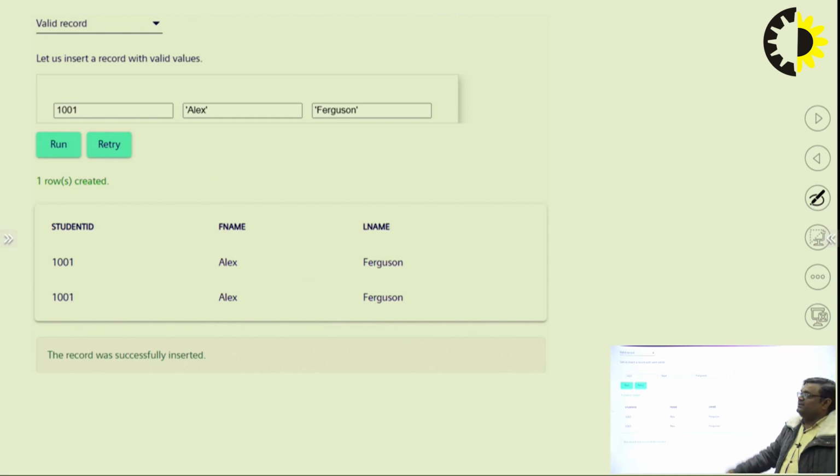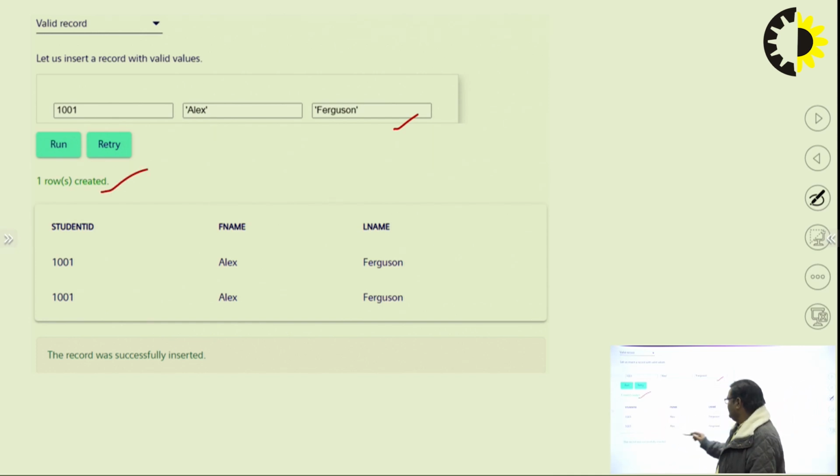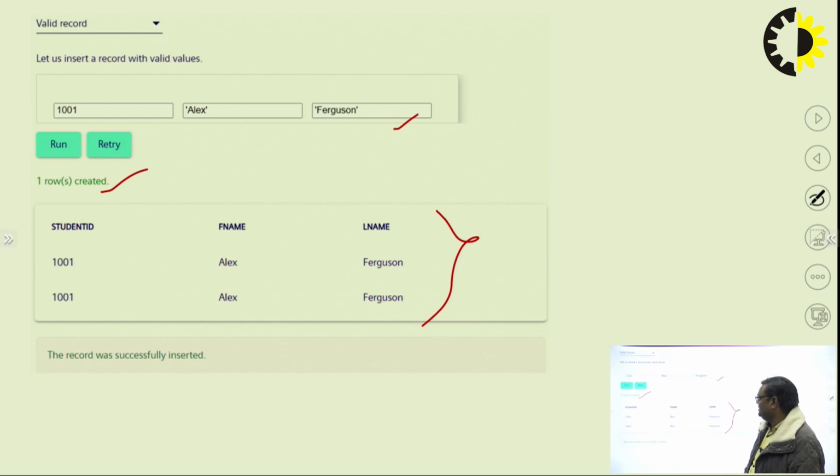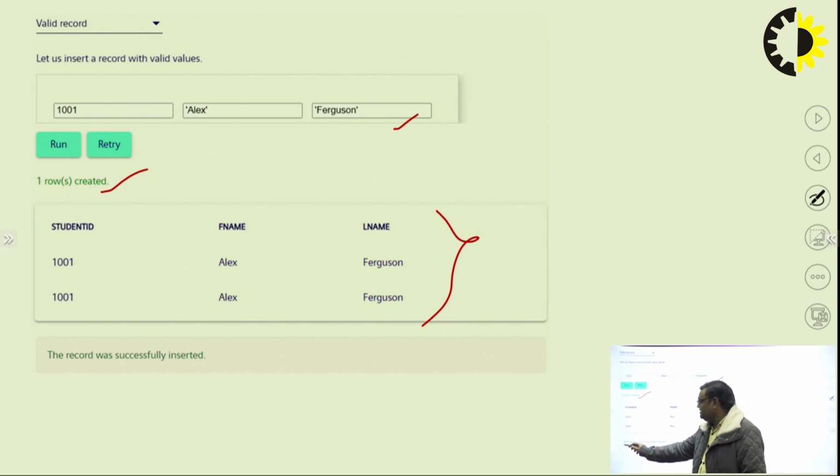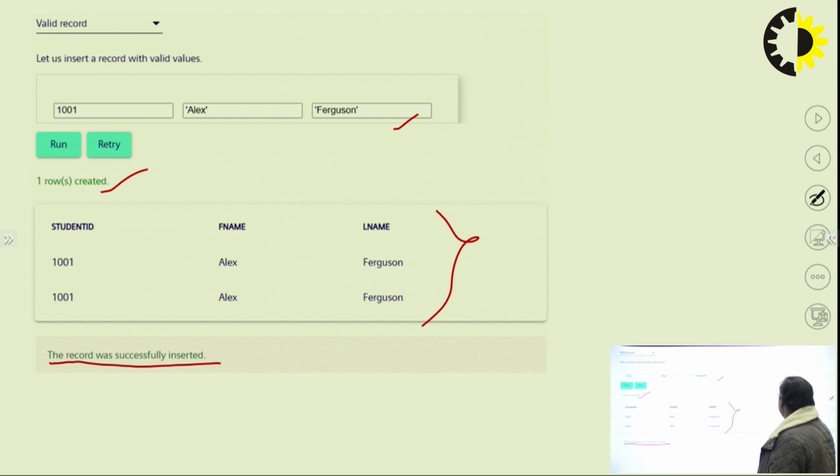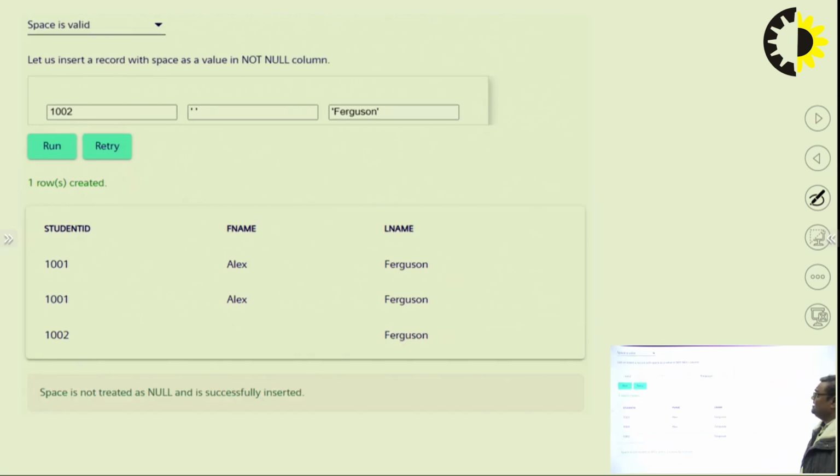So, a valid record of this type is, if we insert 1001, Alex and Ferguson, it will be inserted, one row is created and the details are shown here, and we get a message that the record was successfully inserted. A space is a valid thing: if we insert a space, then it will be considered a not null value, meaning we have inserted something.